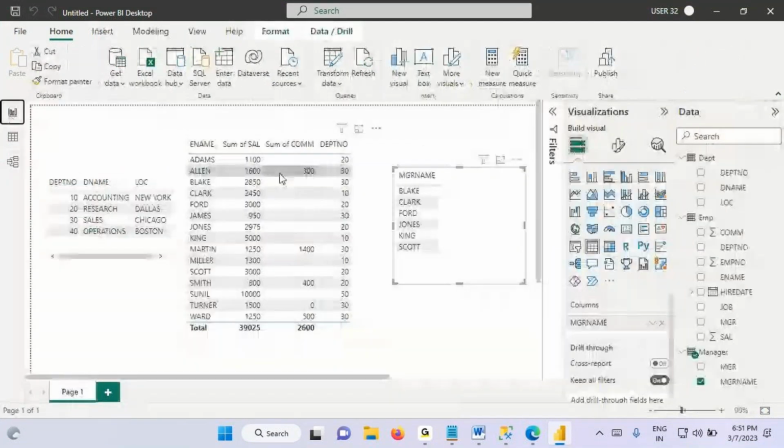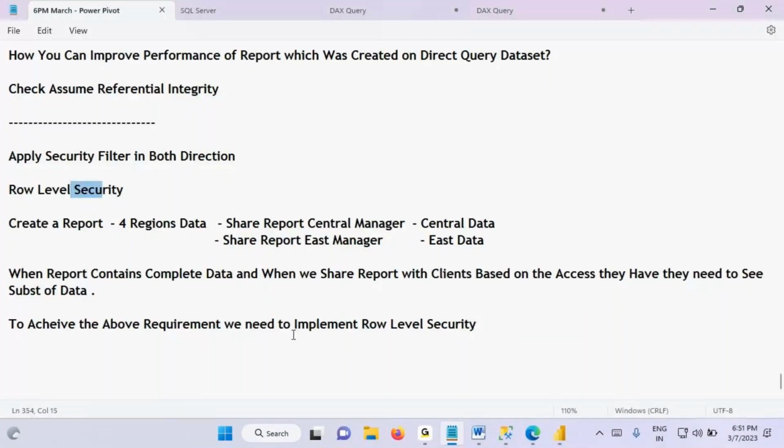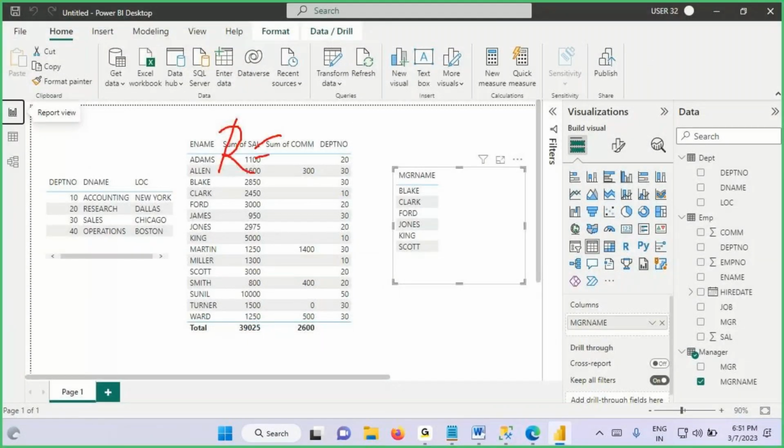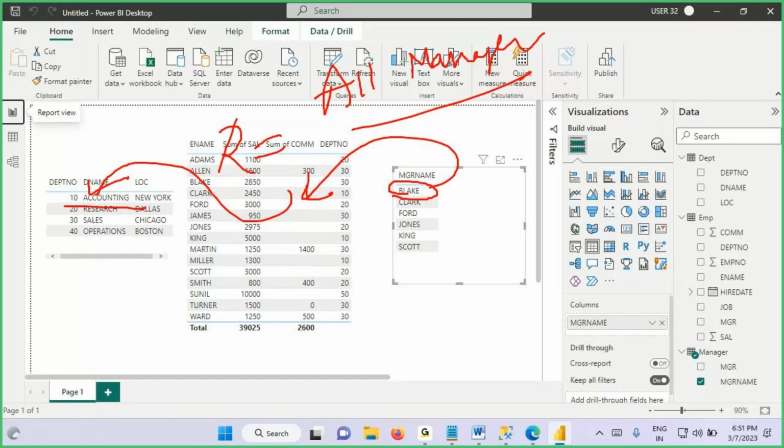Now this report, I said when to implement row level security: when the report contains complete data. When we share the report with clients, based on the access they have, they need to see a subset of data. I'm developing one report here. This report contains all managers' data currently. When I share this report with Blake, you need to see the Blake related employees and which locations they are working. When I select Clark, you need to see Clark related employees and which locations those employees are working.